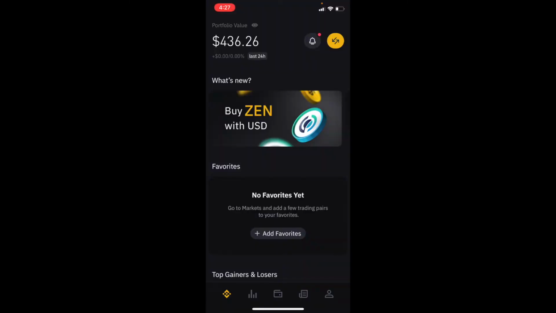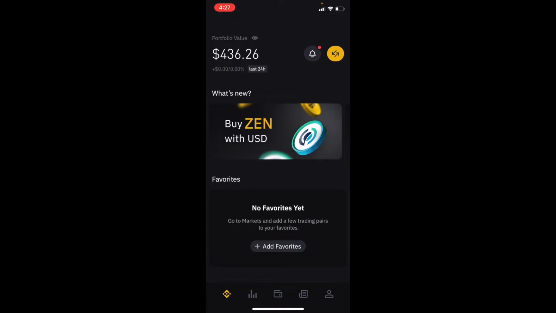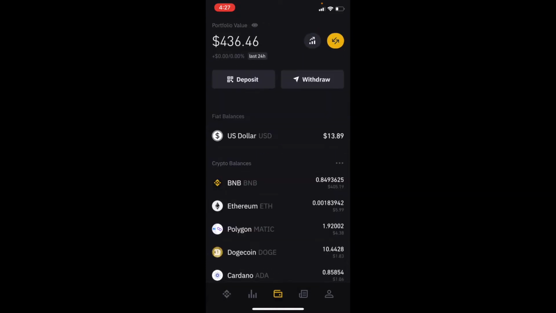Okay, the couple of applications that you're going to have on your phone are the Binance.us application, which I have right here. And if I click on my wallet, you can see that I have some BNB right there at the top. I've got about $400 worth. I want to send all of that over into my Trust Wallet.